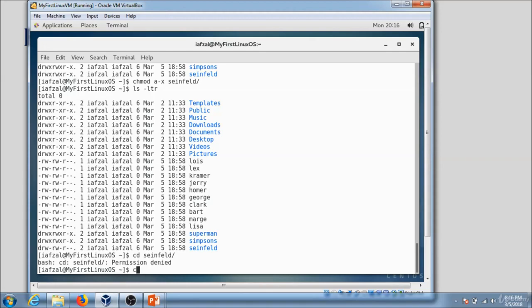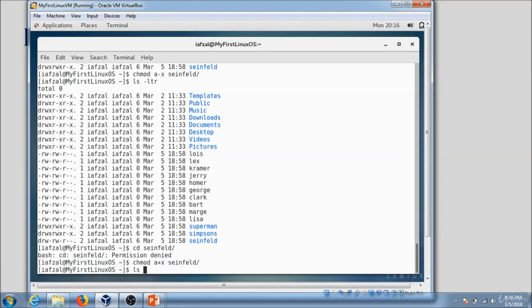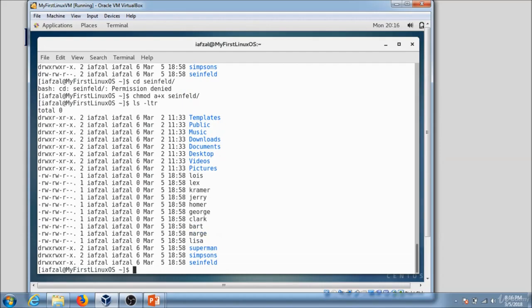So let's assign the permission back. a plus x Seinfeld. And let's check again. And you'll see the Seinfeld at the bottom now has executable, executable, and executable. This is how you could protect your files and directories from being manipulated or being deleted even by accident.